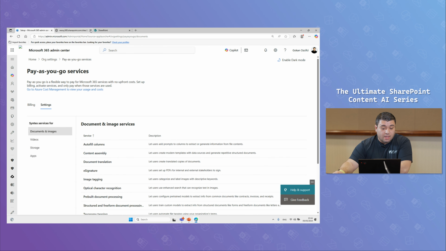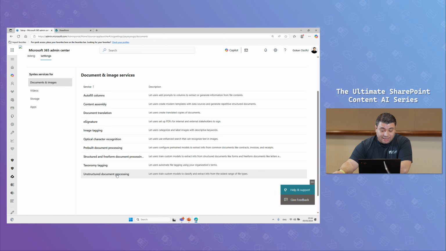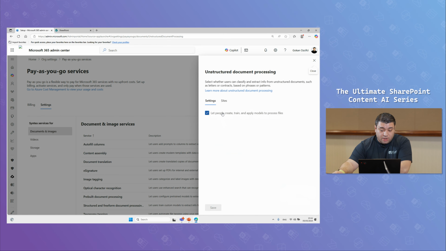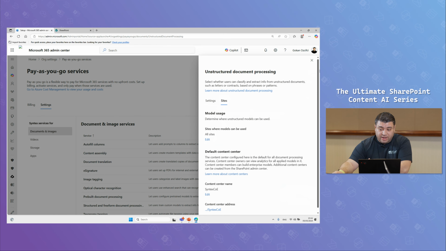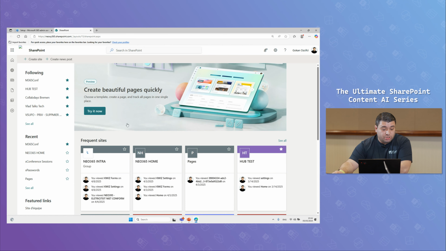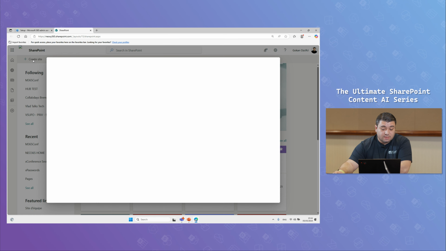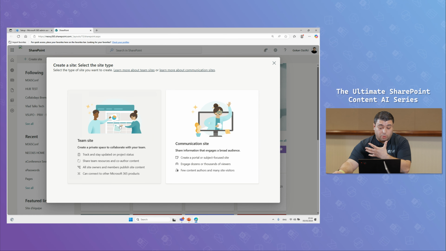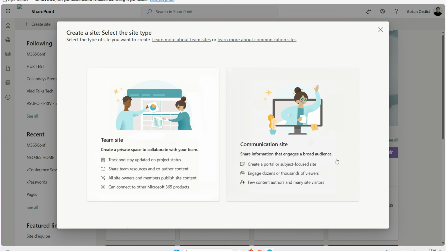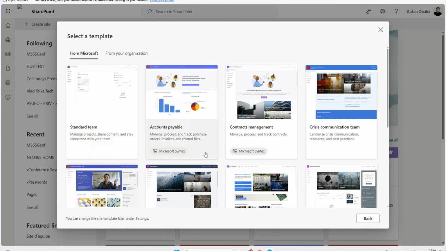Now, let's say we enable this and leave it as I showed, for everyone. Anyone can create that on each site. I'm very happy with that. I'll go and create a new SharePoint site. I'll click on create, and it will ask if I'd like to go for a team site or communication site. Let's go for a team site. Once you enable the pay-as-you-go services, you will get two new templates: the accounts payable and the contracts management from Syntex. You could use those, which I really like, but you can also go for a standard team site.